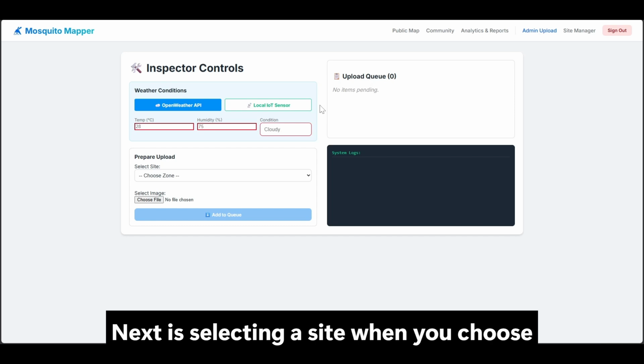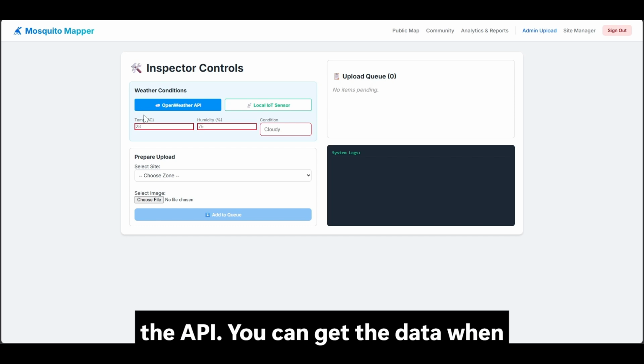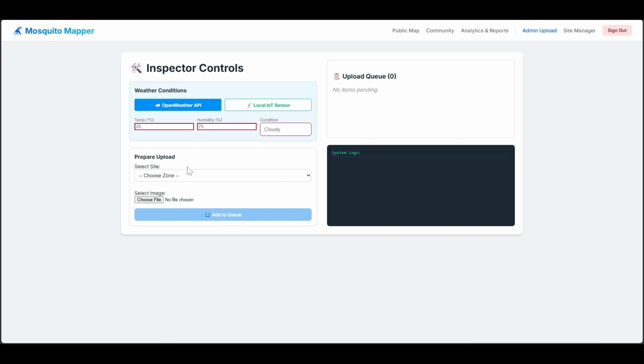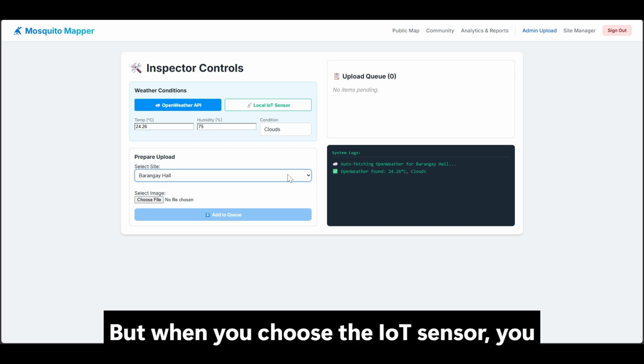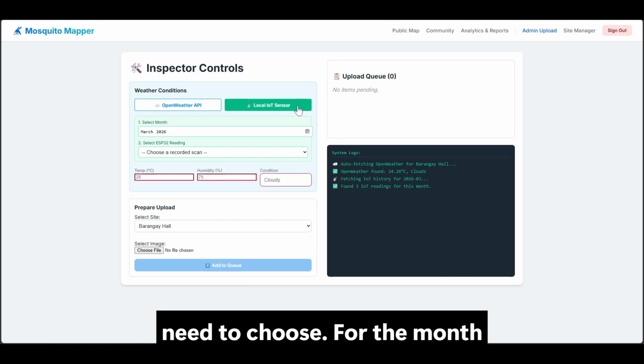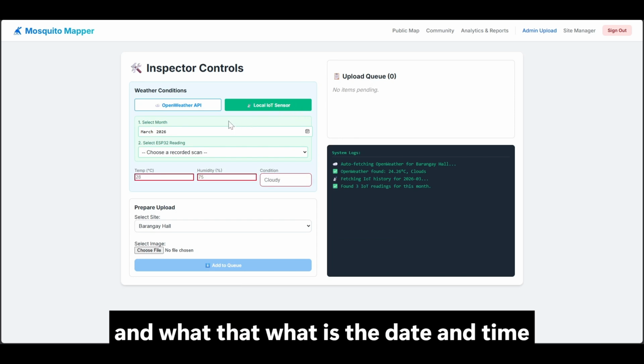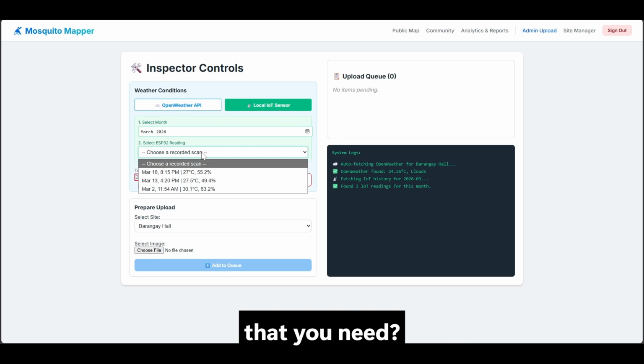Next is selecting a site. When you choose the API, you can get the data when you click the site. But when you choose the IoT sensor, you need to choose the month and the date and time of the reading.